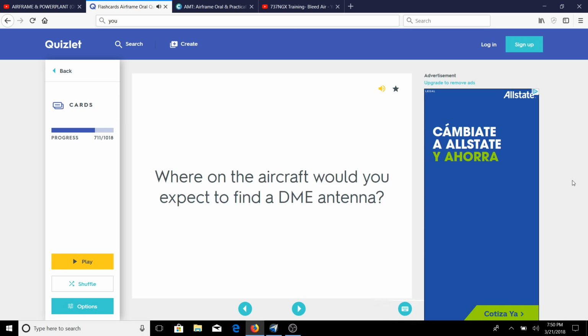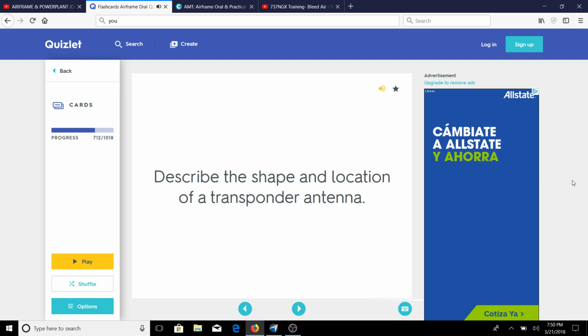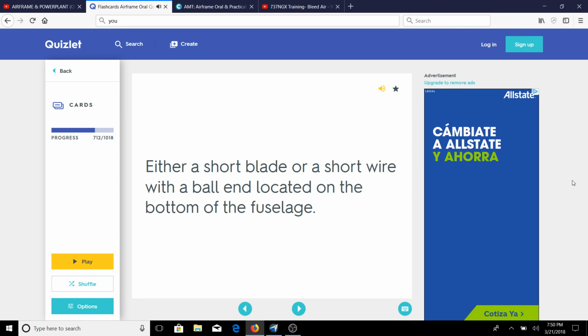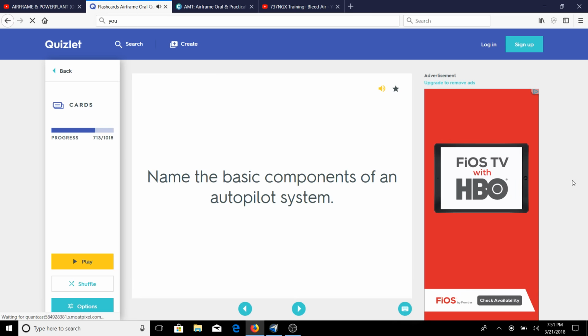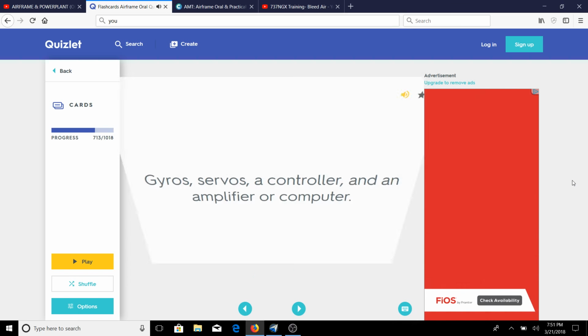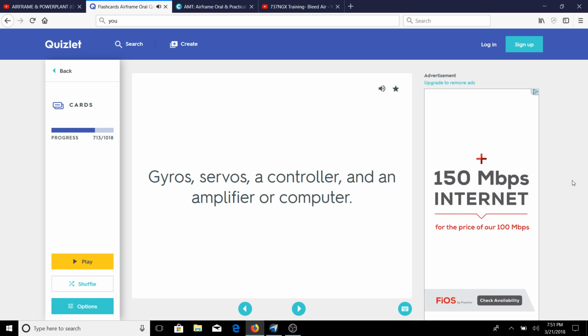Where on the aircraft would you expect to find a DME antenna? Generally on the bottom of the fuselage in a location that isn't blocked by the wing during turns. Describe the shape and location of a transponder antenna. Either a short blade or a short wire with a ball end located on the bottom of the fuselage. Name the basic components of an autopilot system. Gyros, servos, a controller and an amplifier or computer.